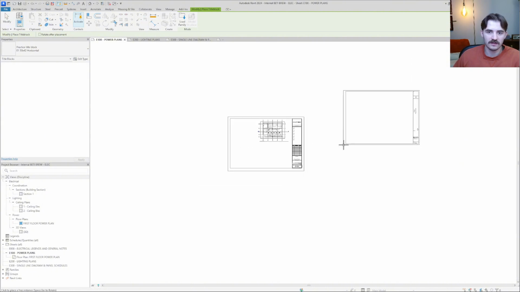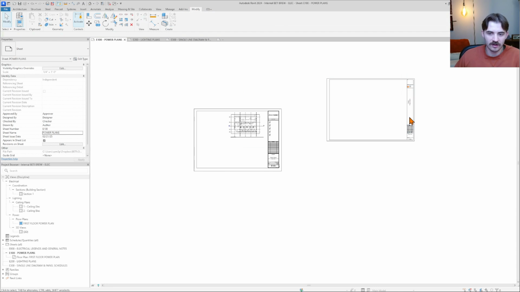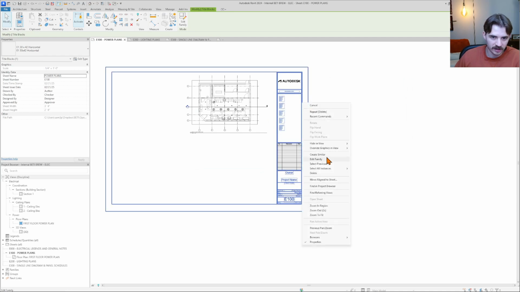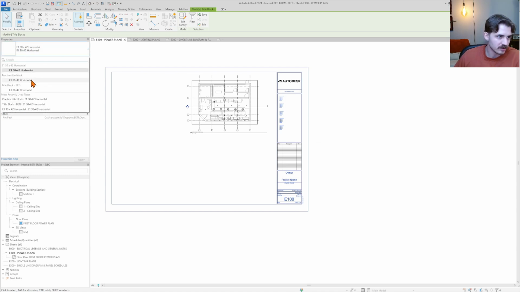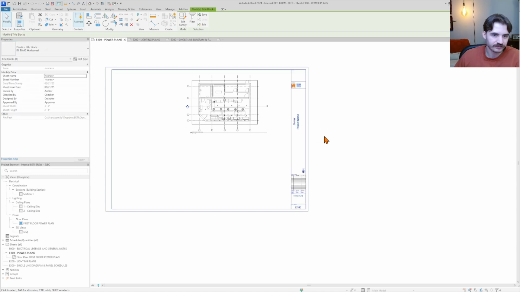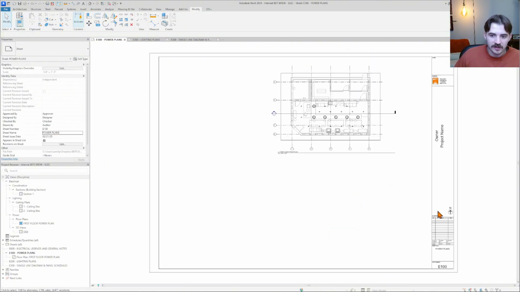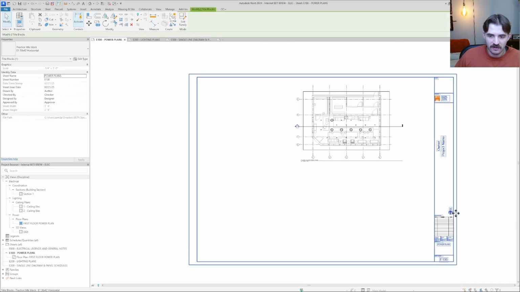So again, it'll ask me to click it this time. Again, I can move it over, but let's do what we talked about earlier. So I'll delete this. The family's still in my project though, so I can right click, select all instances in the entire project, and change it to practice title block.